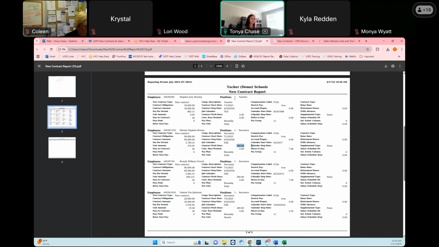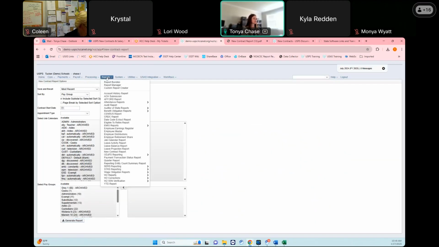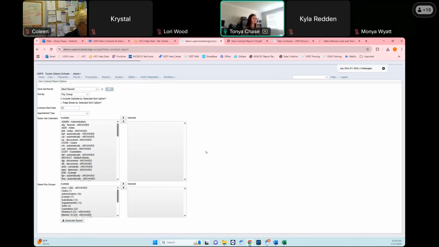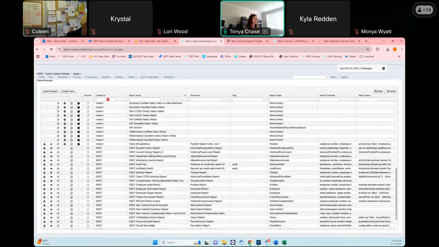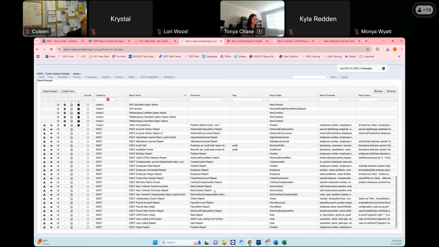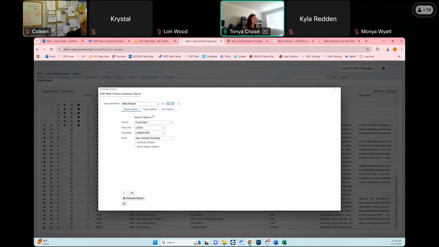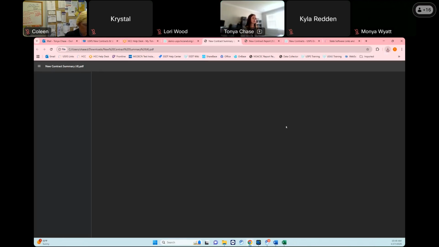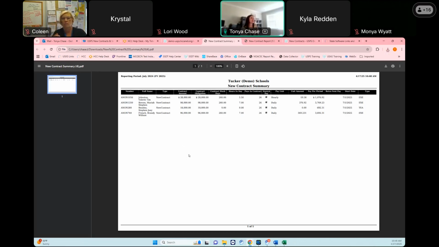Now, with this contract report, there's a lot of information, and the way that it's designed is maybe a little hard to look at. So there is another report. That is under reports and report manager. It is the SSDT contract summary report. This one just runs everything that's in new contract. You cannot sort it or filter it by specific pay groups. But I'm going to first run this by PDF. So you can see this one puts it in a nice little layout.